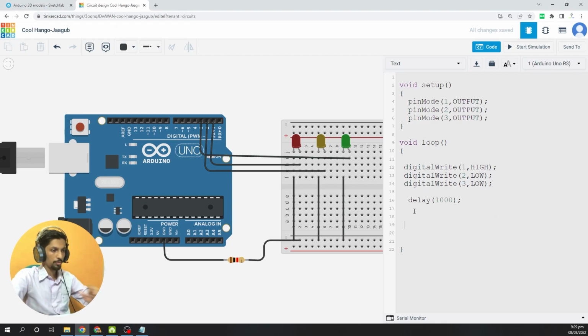Delay. Remove these. When the loop starts, I want my red LED to glow, and that red LED is actually connected with pin number 1. So I am going to make pin 1 digital write high, pin 2 low, pin 3 low. Yellow and green will be off. Then wait for, let's say, 2 seconds. When the red LED is on, wait for 2 seconds.